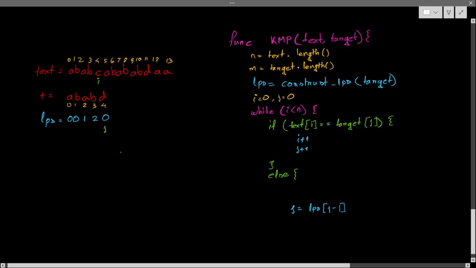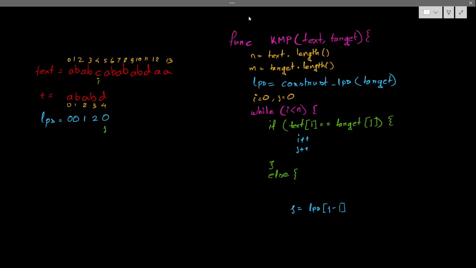Okay, so J is not the length. So what happens? J comes to this place, so J goes to J minus 1, LPS of J minus 1. Right now J is at the fourth index, so J is 4. 4 minus 1 is 3, and LPS of 3 is 2. So J will go back to this position.